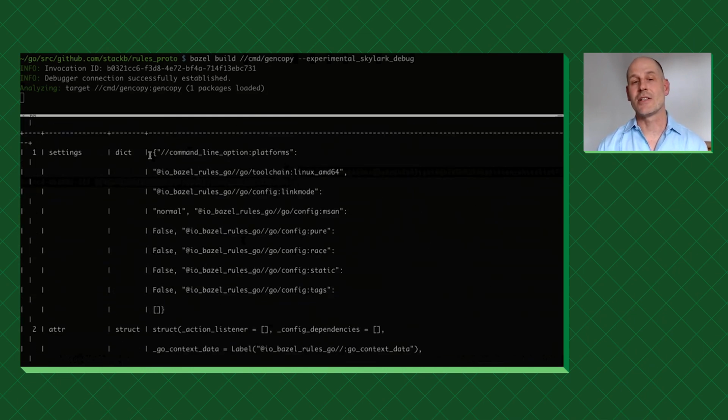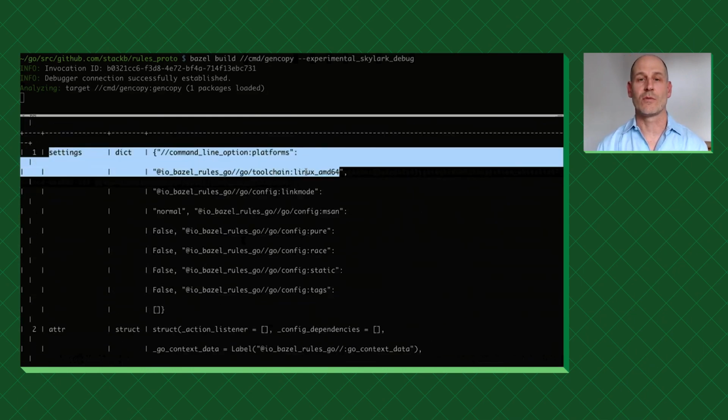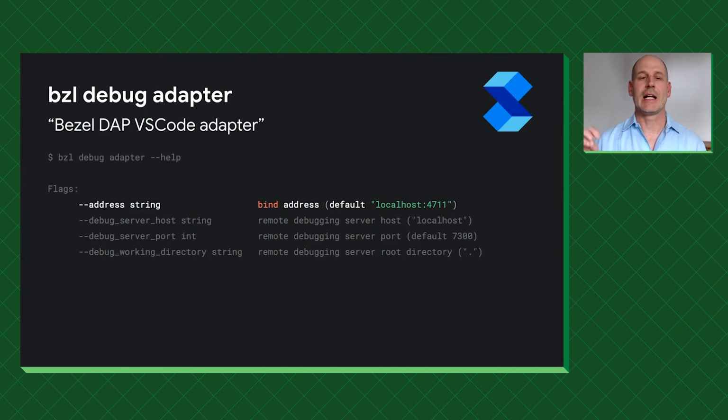Now, this settings dictionary is the return value for the transition rule implementation, and that is actually what a transition is in Bazel. So you're just updating the settings dictionary based on some conditions. And that's it. So that's pretty cool. So let's take a look at what this looks like in an IDE.